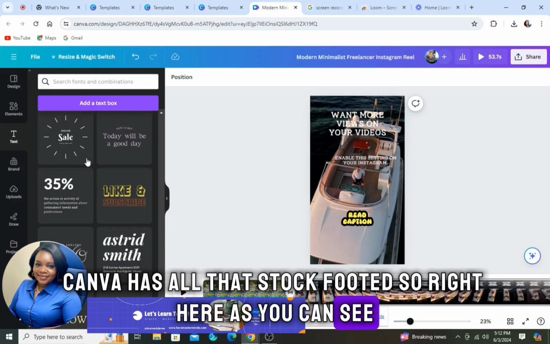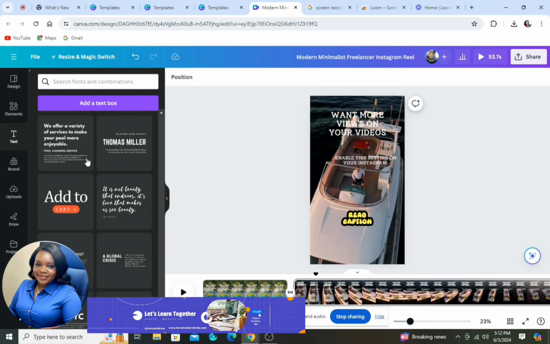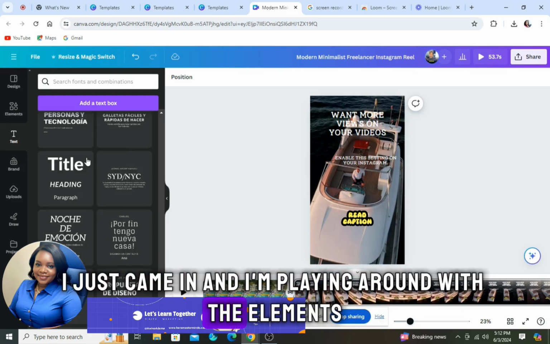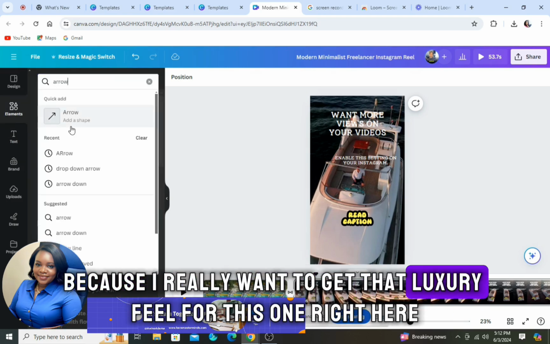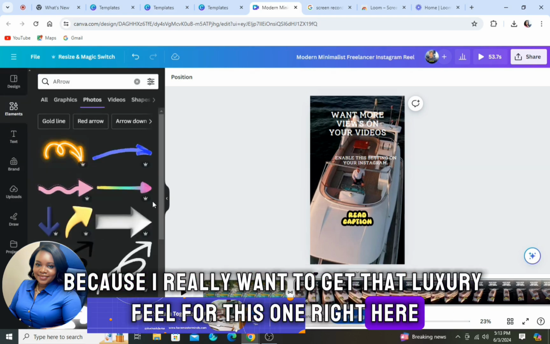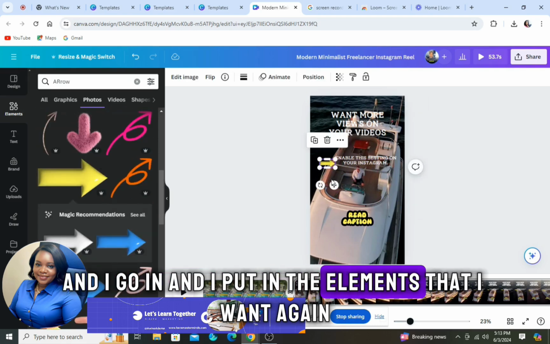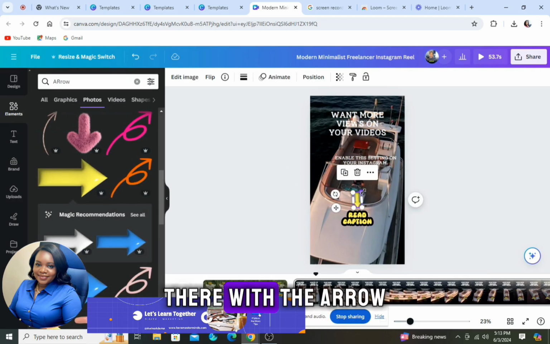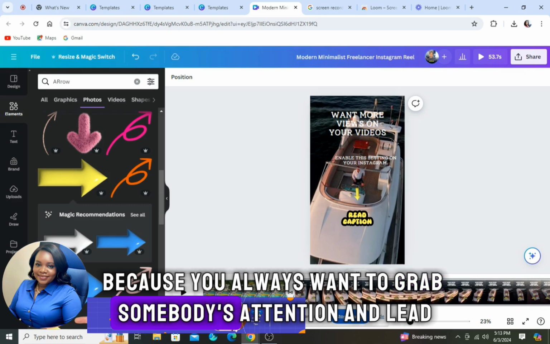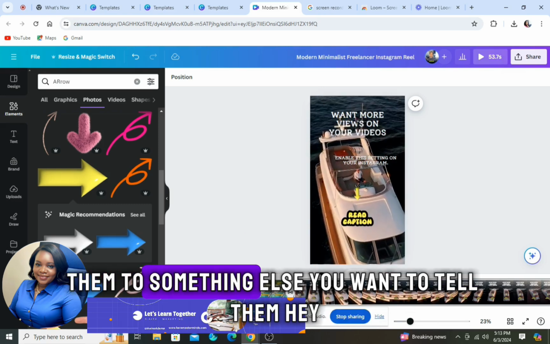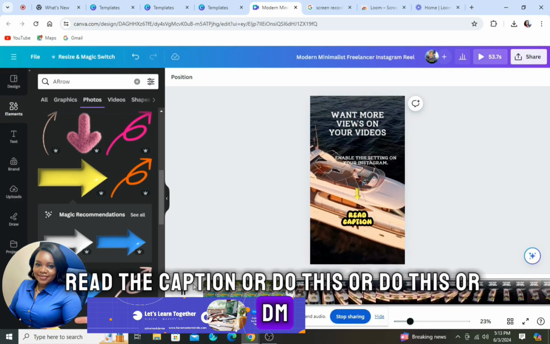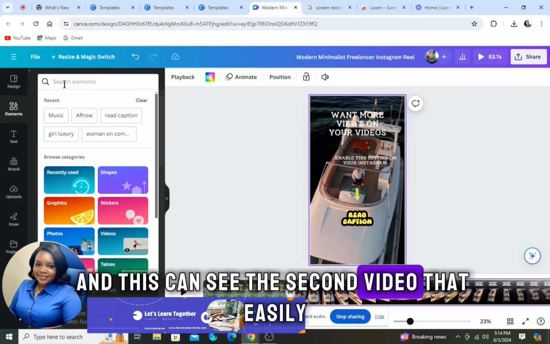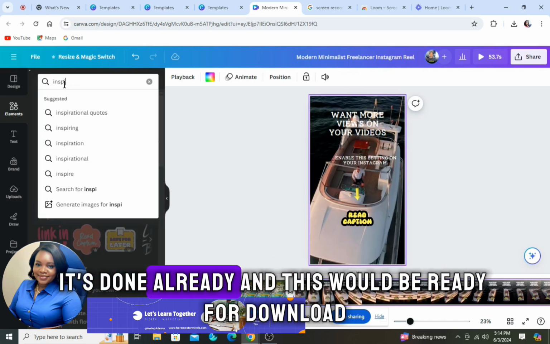So right here, as you can see, I'm doing the same as the first video. I just came in and I'm playing around with the elements. I'm playing around with the fonts because I really want to get that luxury feel for this one right here. And I go in and I put in the elements that I want. Again, there with the arrow, because you always want to grab somebody's attention and lead them to something else. You want to tell them, hey, read the caption, or do this, or DM. And you can see the second video that easily. It's done already, and this would be ready for download.